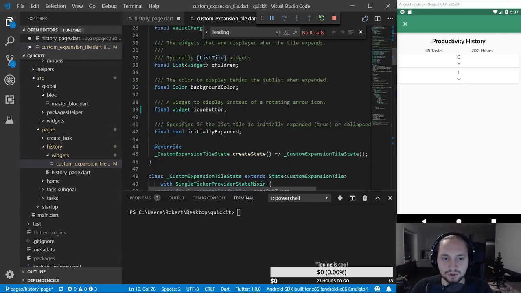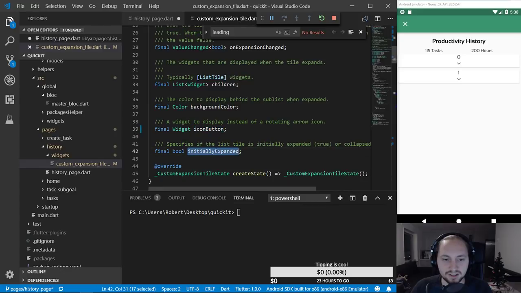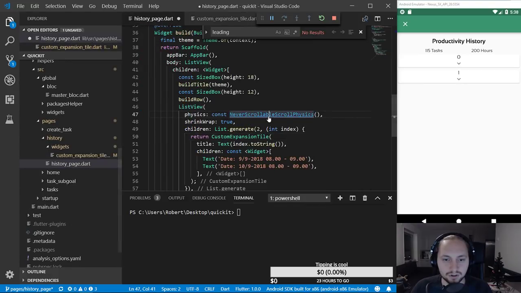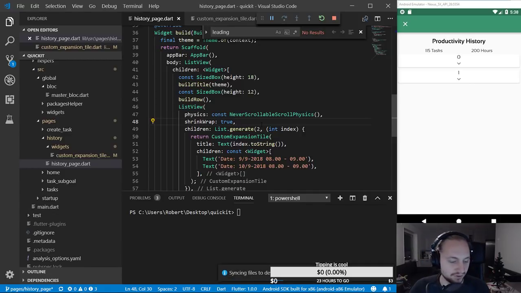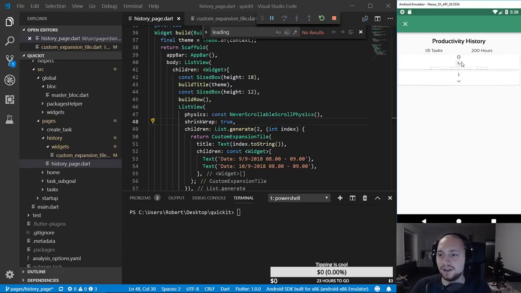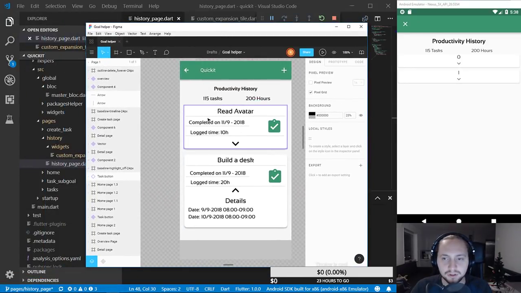And let's see, what are we going to do now? We have initially expanded, changed, and we go back here. So let's just hot restart and see if everything is working as we want to. To the history, and we can still expand them. So what we want to do now, before we expand them, we're going to do some custom design for all of this, right?